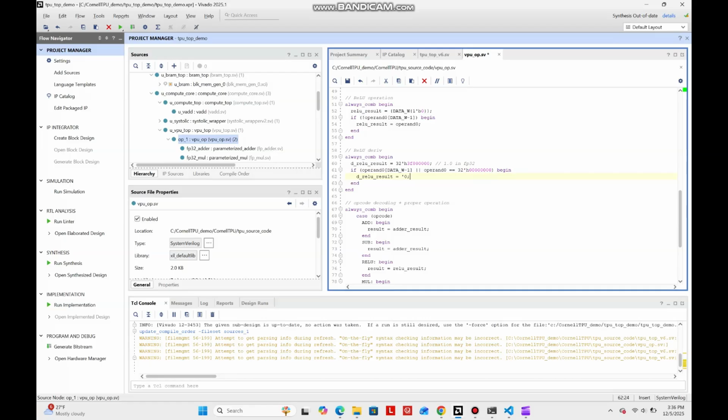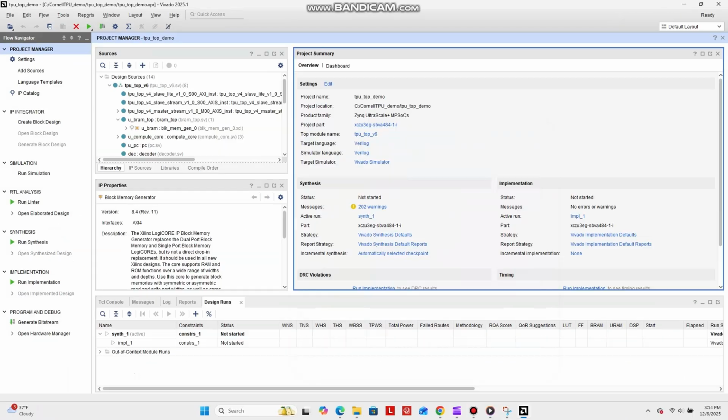I think this should be fine. This is okay. Then you want to do Control S to save it. After this, you can do it in either order. Sometimes you might want to run simulation and check. Then you want to run synthesis to see that your code is synthesizable. Okay, so I'm just gonna quickly show you how you would test simulation.